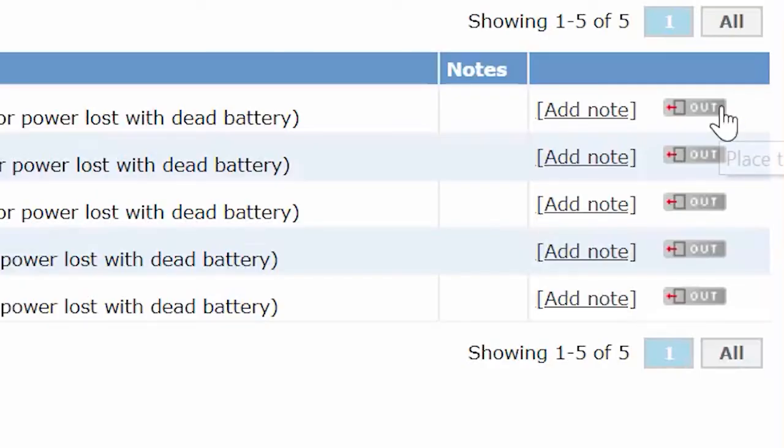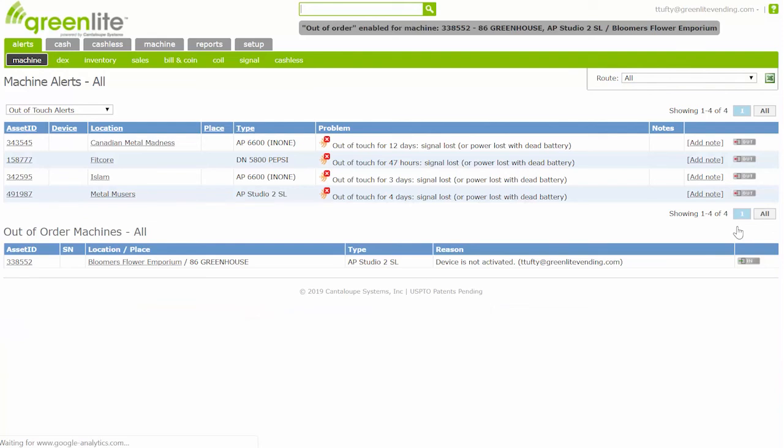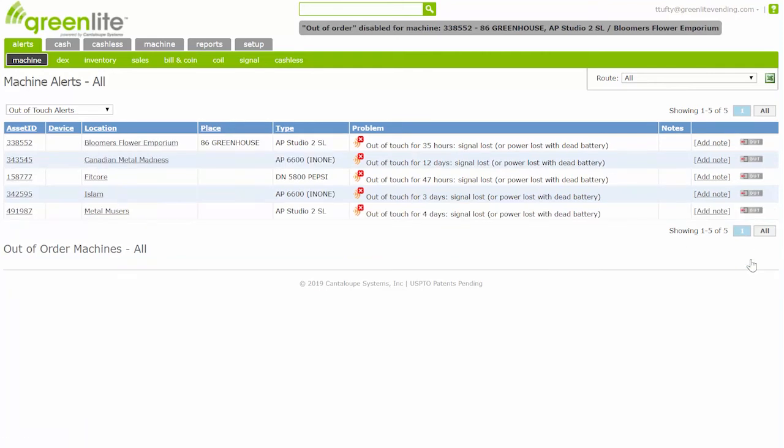To do this, click on the Out button on the right. Then type a note detailing the reason for the out of order condition. Click the OK button when complete. The out of order machine will be moved to a list on the bottom of the alerts page. Once the issue on the machine has been resolved, you can bring it back into service by selecting the In button on the right here. This will remove it from the out of order list.